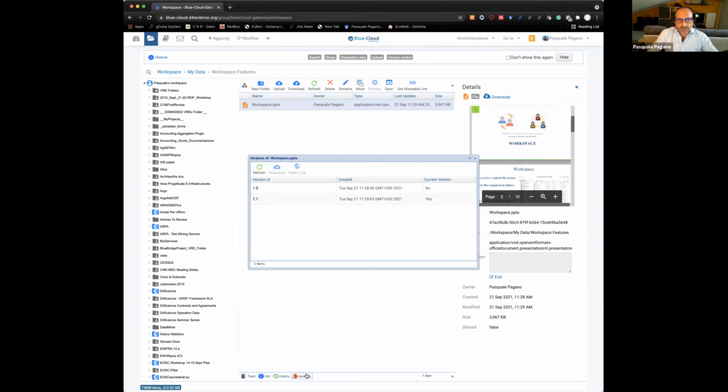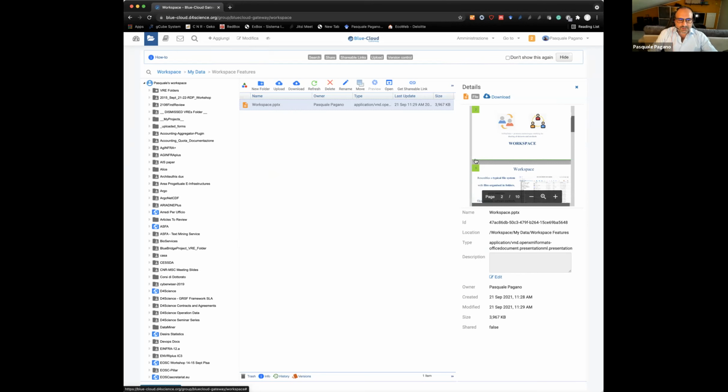It supports versions. So in this case, for example, this presentation, there are 2 versions of it. So you can also get the old version. You can generate a public link, share with your colleagues, even of a previous version of the object. And this is because any object gets a persistent identifier that you can use to share your resources with others.